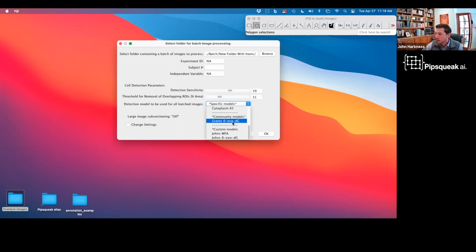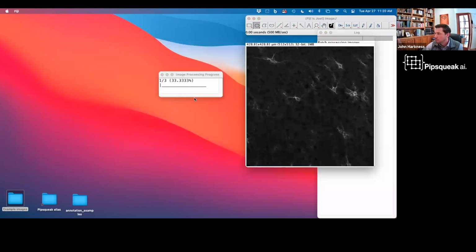And then down below, I can see a couple new things that are probably even more exciting. One is a model that's trained by another Pipsqueak user. So here, this is an 8-oxo model that was trained by Grant. So these are maybe just a little bit more specific for Grant's images. And then I can see 2 of the models that I've already completed that are custom for my analysis. So I've got a WFA and an 8-oxo-DG, and I'll show you how we get to that point in just a minute. But for now, let's just choose this vanilla WFA model, and we'll get going here.